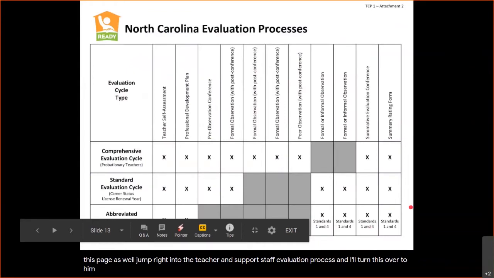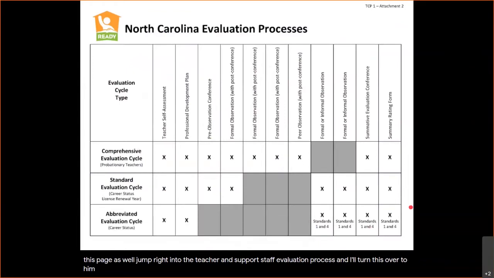Here's a chart that really outlines the comprehensive evaluation cycle, standard and abbreviated. And I'll put a link to this also in the chat bar as soon as my part finishes. But this is a great one-pager reference, again, for you to have.